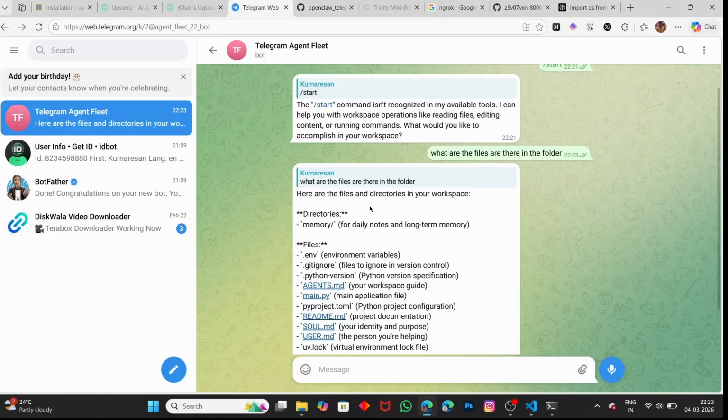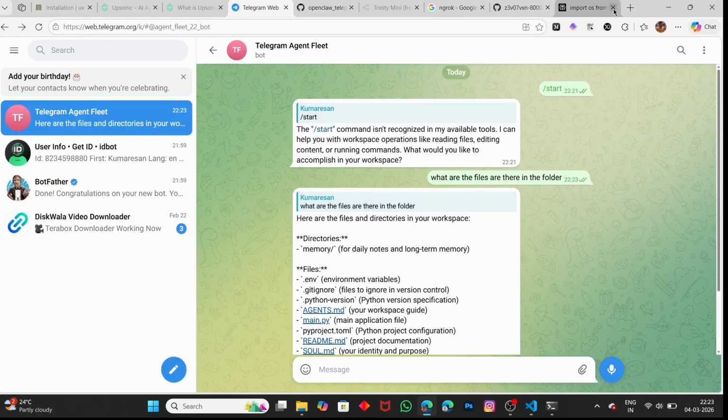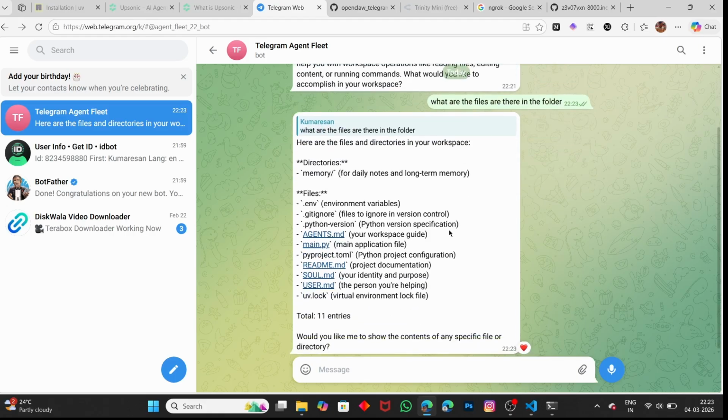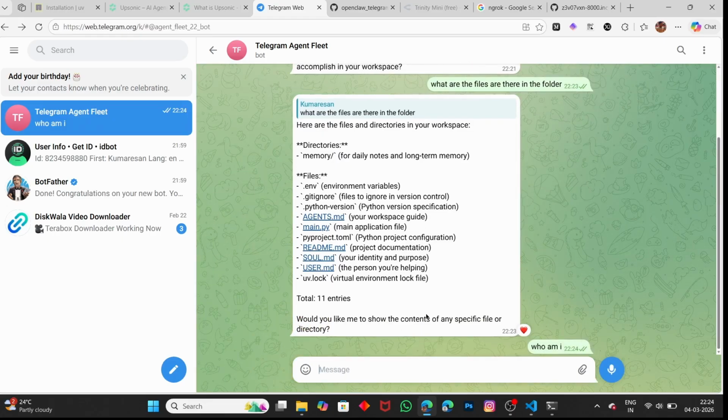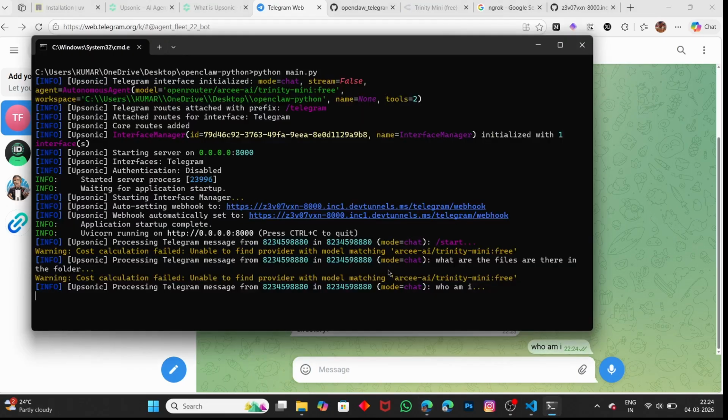So what are the files in the folder? It lists all the files that are there in Visual Studio Code as well. We have the .env file, .gitignore file. Let's ask another prompt as well. So I'm going to ask it, and all the requests are coming to this terminal here. You can see the incoming Telegram message is processing. Just give it a few minutes.